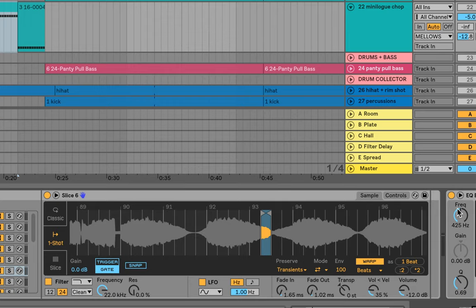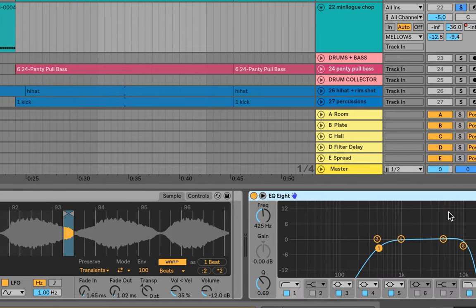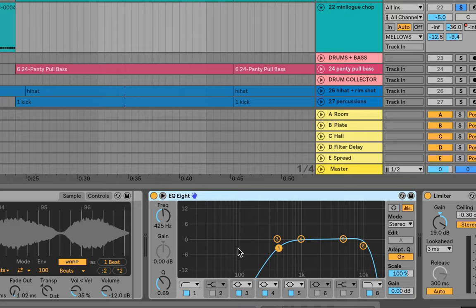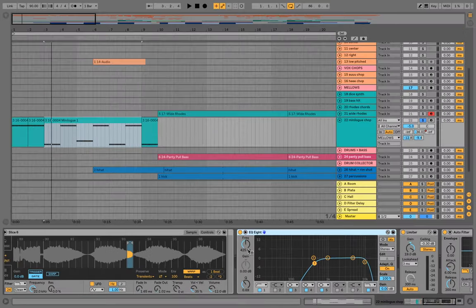I put a low cut on this track at 425 Hz because I didn't want the low frequencies to interfere with the vocals, Rhodes piano and bass. This is the track soloed with and without that low cut.